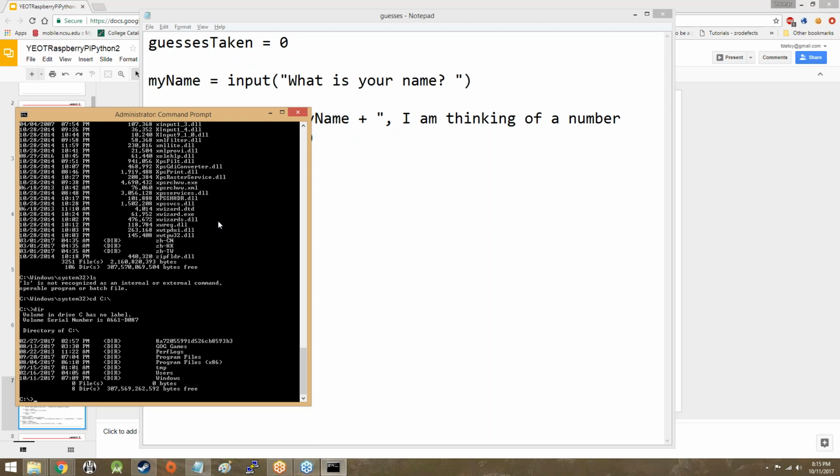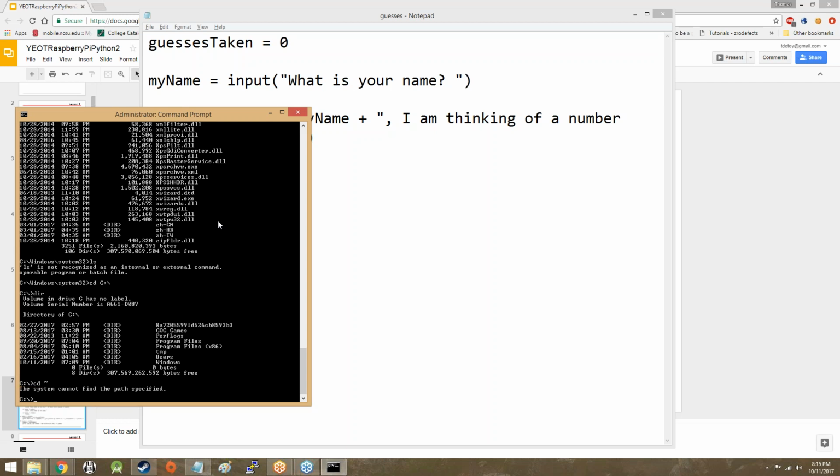If you're on a Mac or a Linux computer, you can actually type cd space and then a tilde, which is the little squiggly line above the backtick on the upper left-hand part of your keyboard. So just hit Shift and then the key just to the left of 1, and you'll be able to go to the home folder, which is the same thing as the users folder on a Windows machine.